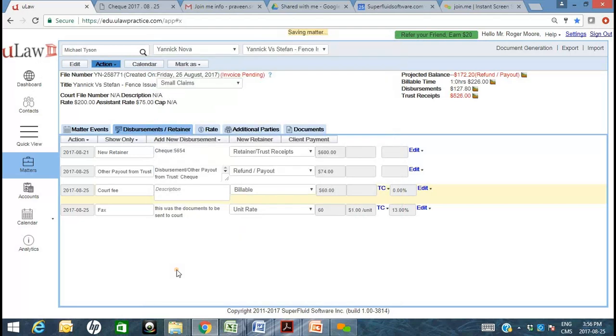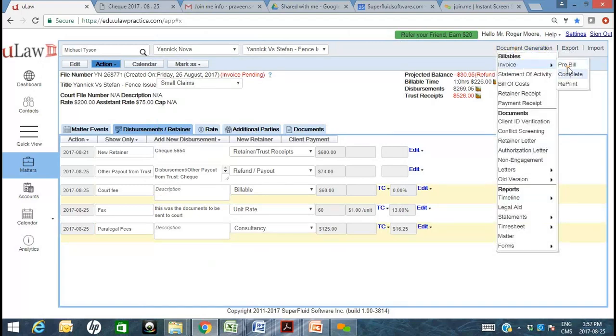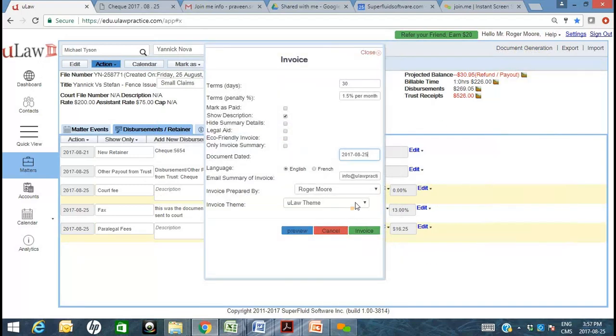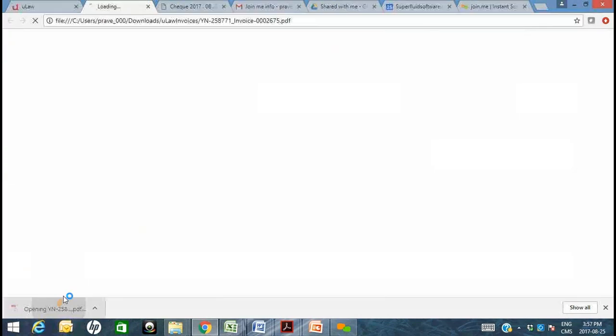Now that you have these different types of expenses and you've dispersed your client, you can quickly jump into raising an invoice. You can do a pre-bill. Given the lack of time, I'm just going to go ahead and create an invoice. You can see there's still money left in trust. It's about $30.95. So this is an interim bill that they have through the process. Let's go ahead and generate that invoice, download it, and let's have a look at that invoice and make sure that it reflects all of those different disbursements that are part of this now billing cycle.